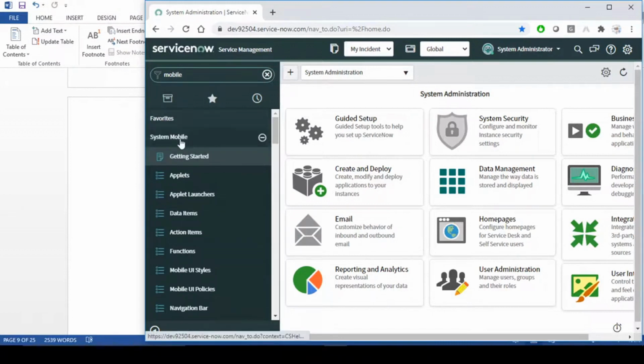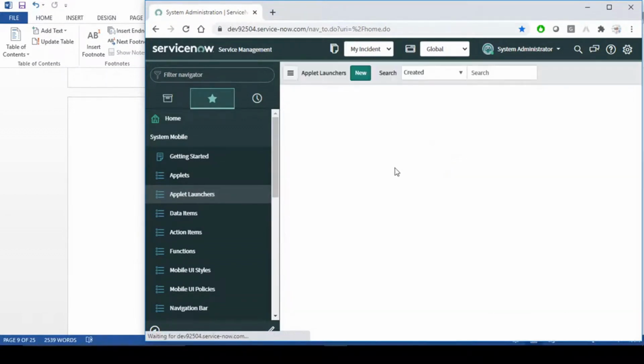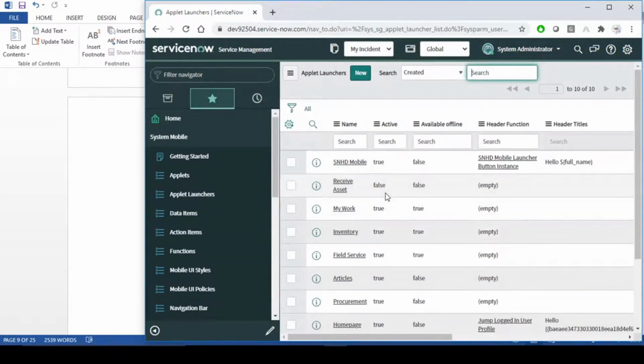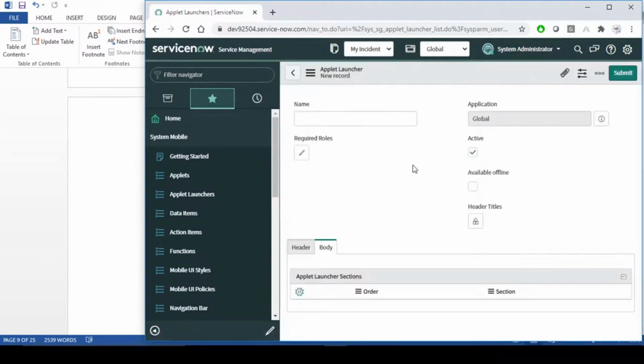So you will be having a menu here, an application called System Mobile. Under this, these are the stuff I was talking about. This is the applet launcher, right? Here we can create n number of applet launchers and attach them to our mobile apps, right? Let me create a new applet launcher over here.